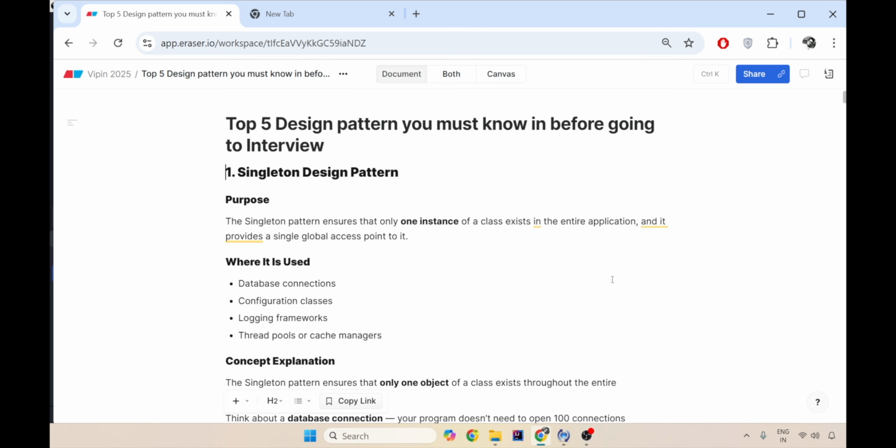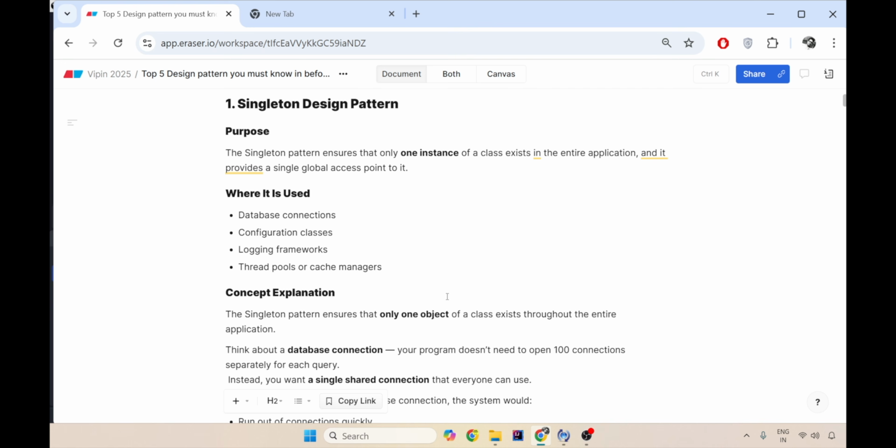So let's get started. The first one is the singleton design pattern. The singleton design pattern ensures that only one instance of a class exists in the entire application, and it provides a single global access point to it. Remember, whenever you talk about any design pattern, be prepared that they are going to ask you about the real-time implementation that you have done in your application. The singleton design pattern is the simplest design pattern that you would have used.